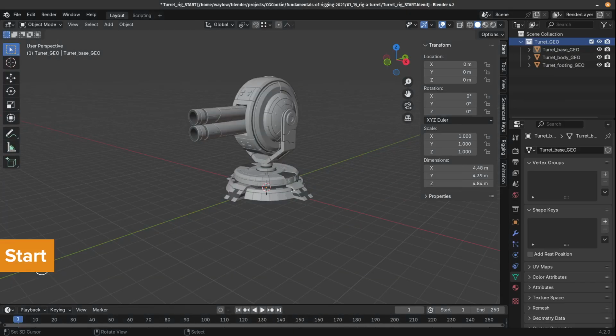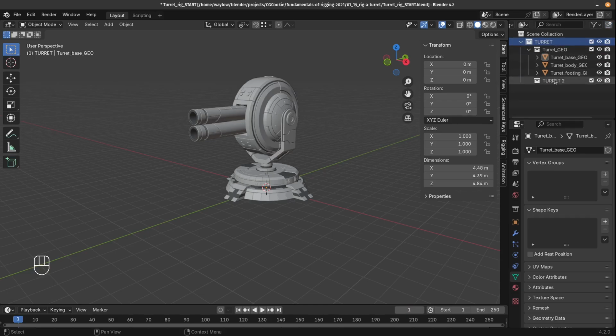All right, so here is our starting file. We're going to rig this up without using any weight painting at all. It's all just going to be straight bone parenting, and we're going to learn a lot of tricks. So I've already made a little bit of a start on setting up our file. We're going to continue with that by creating the full structure. So we are going to call this turret. This is going to be our master collection. I'm going to drag my geometry into there, and then I just need one more collection for our rig to live in. So let's just call this turret underscore rig. And here is where we're going to place our armature.